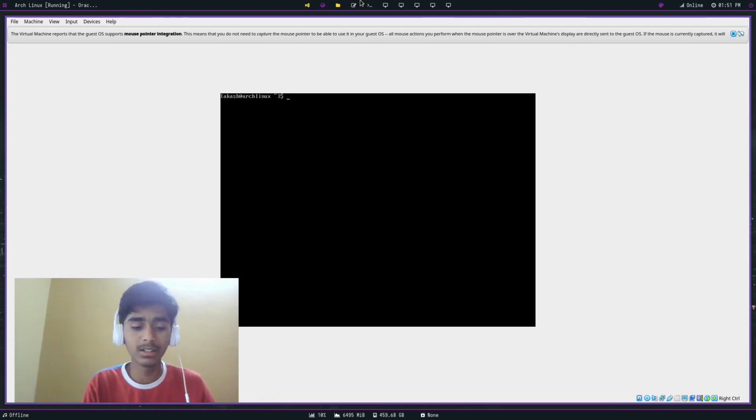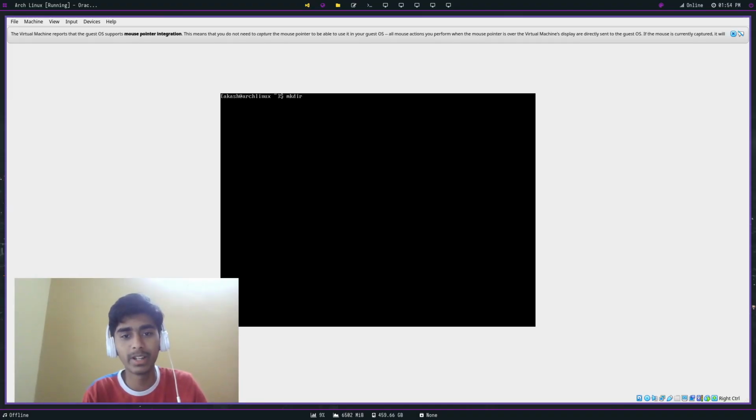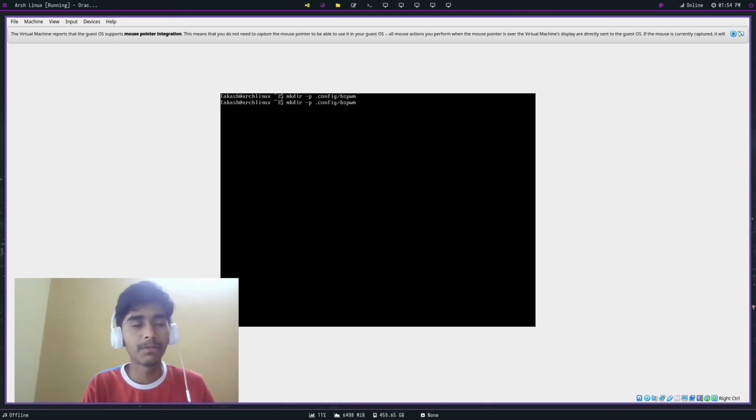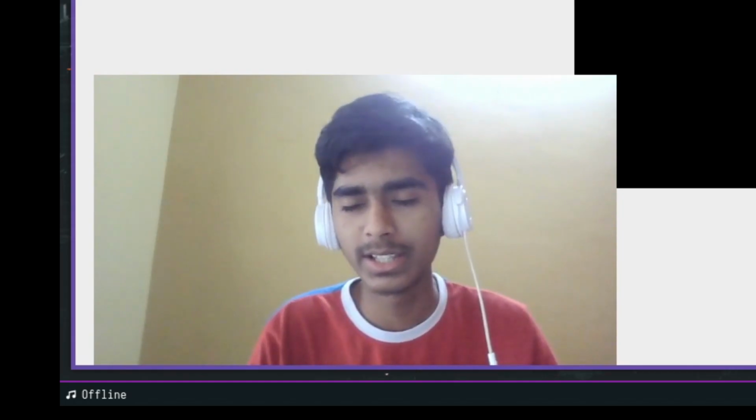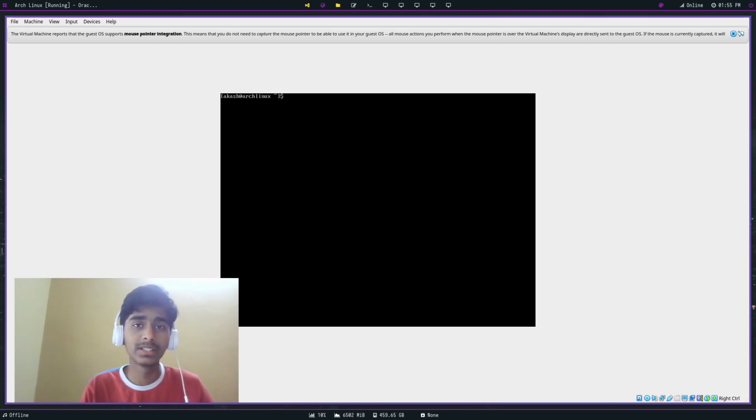Okay, so once you have that done, you can just go ahead and copy the config files for bspwm and sxhkd. First of all, you probably want to create a config folder separately in your home folder. Say mkdir -p .config/bspwm, and that's going to create a folder inside the config folder. You do the same thing again, and this time you say sxhkd, and you create a folder called sxhkd as well.